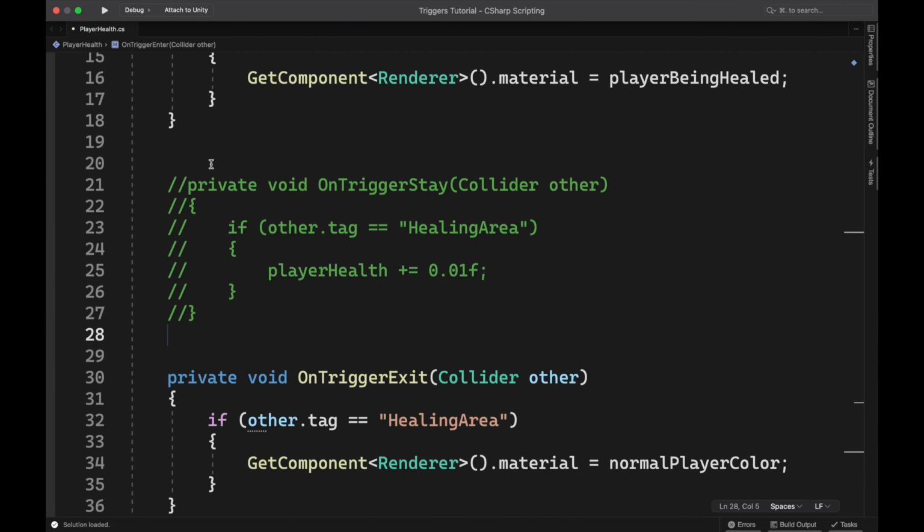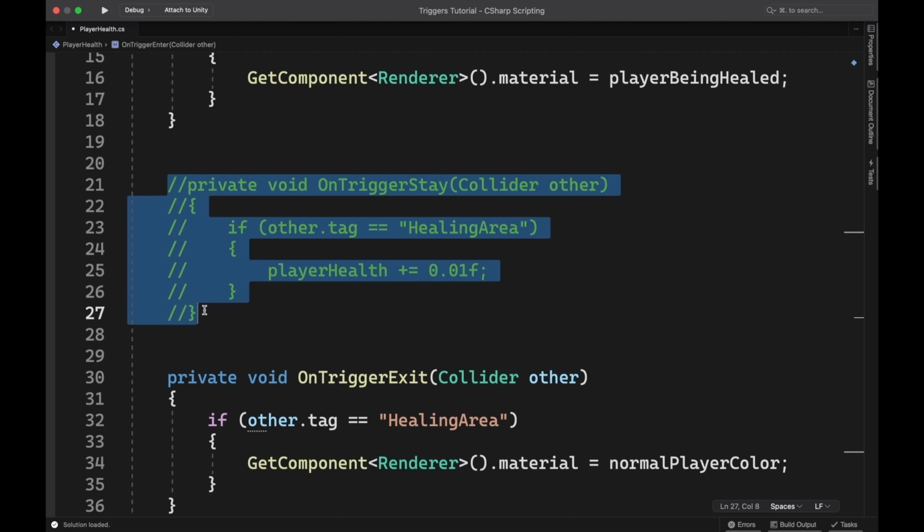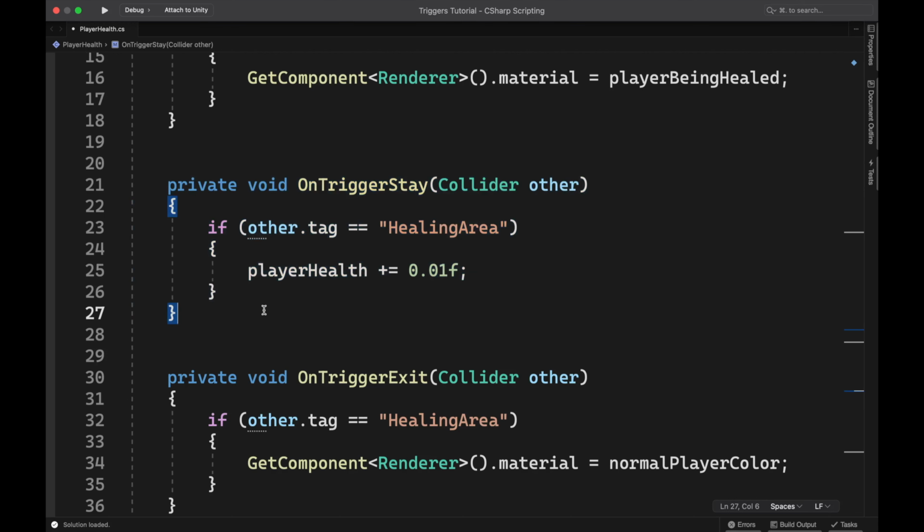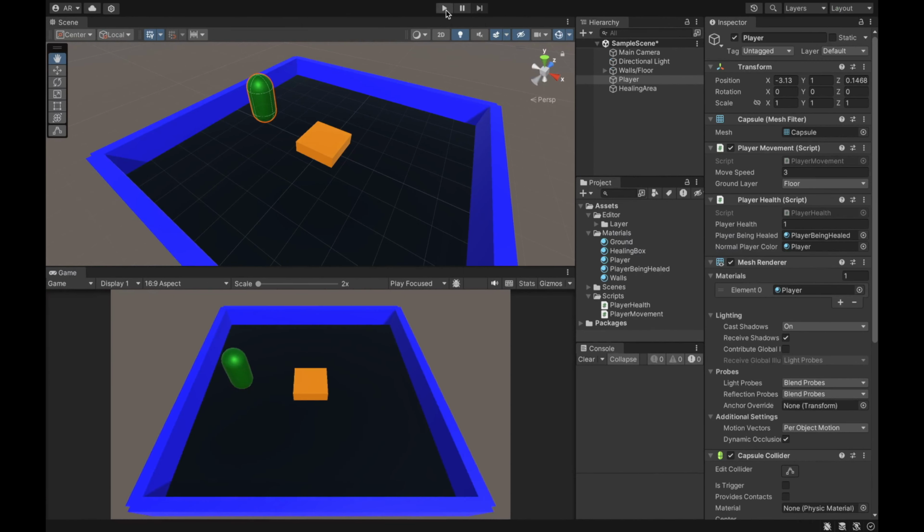The last method I'm going to go over is OnTriggerStay. So I'll uncomment that. And this one, as long as the player is colliding with the other collider, is going to run once per frame. So once again, I'm going to check if the other collider that it's staying inside of is the healing area. And if so, then I'm going to increase the player health using the plus equals 0.01, and that's a float number. So I'm increasing it by that much every single frame, or as long as the player is inside of the healing area. So I can save that, and we'll go back to our game and hit play.